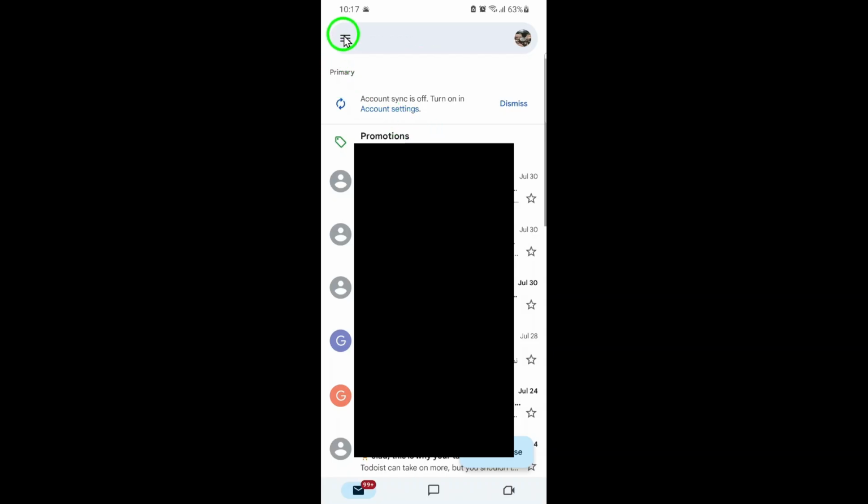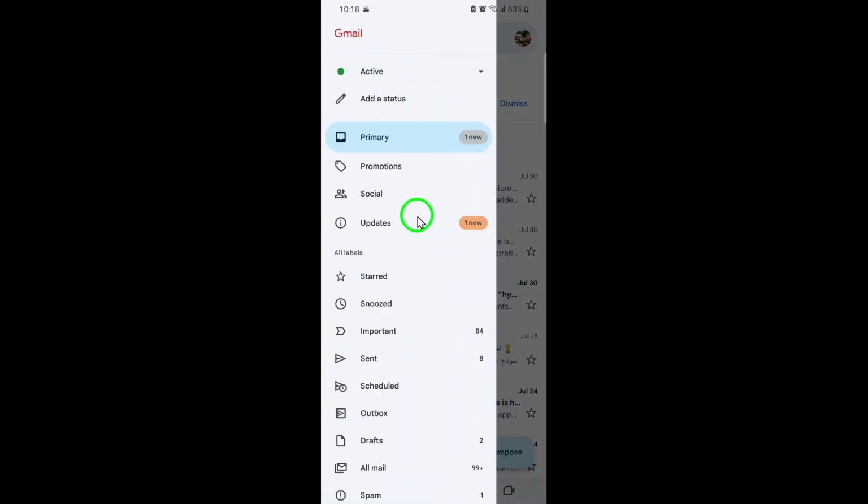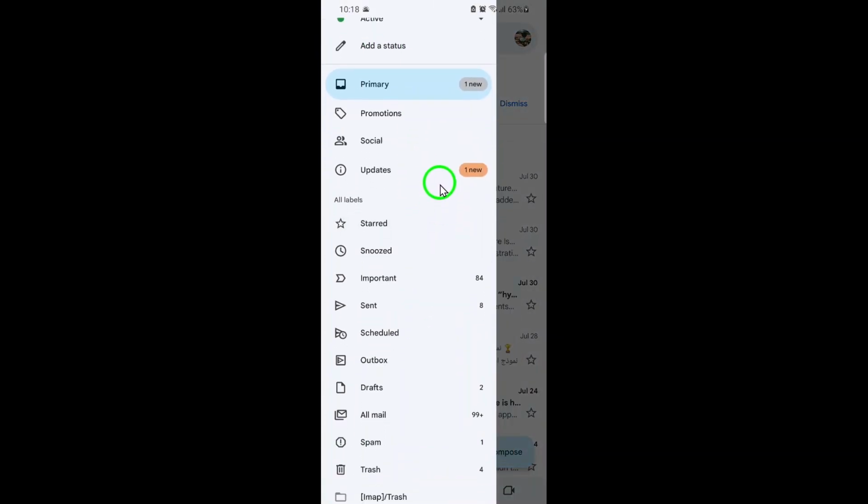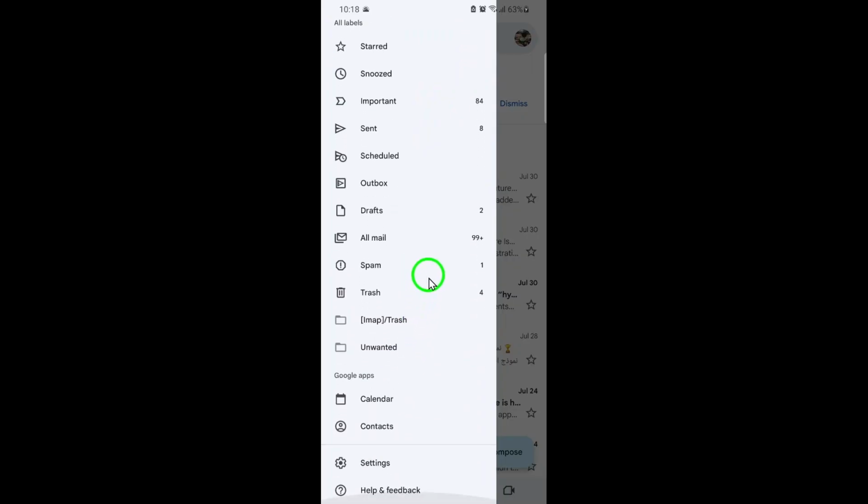From the menu that appears, select Confidential Mode. This feature allows you to protect your email by setting an expiration time and restricting the recipient's ability to forward, copy, print, or download your message.